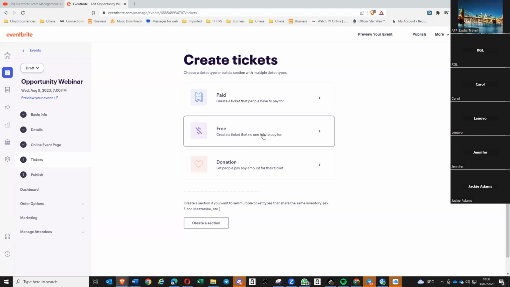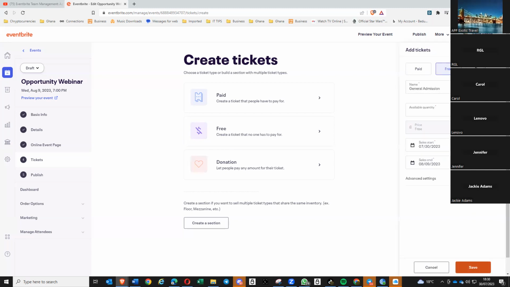So if I click on free, you see that you still have the option to make it either a paid or a free event. So let's just say I'm making it a free event, and I can say there's an available quantity of 50. And you see the availability of tickets starts from now, depending on when you publish it. So that's why you've got today's date. And then the sale ends on the date of the webinar.